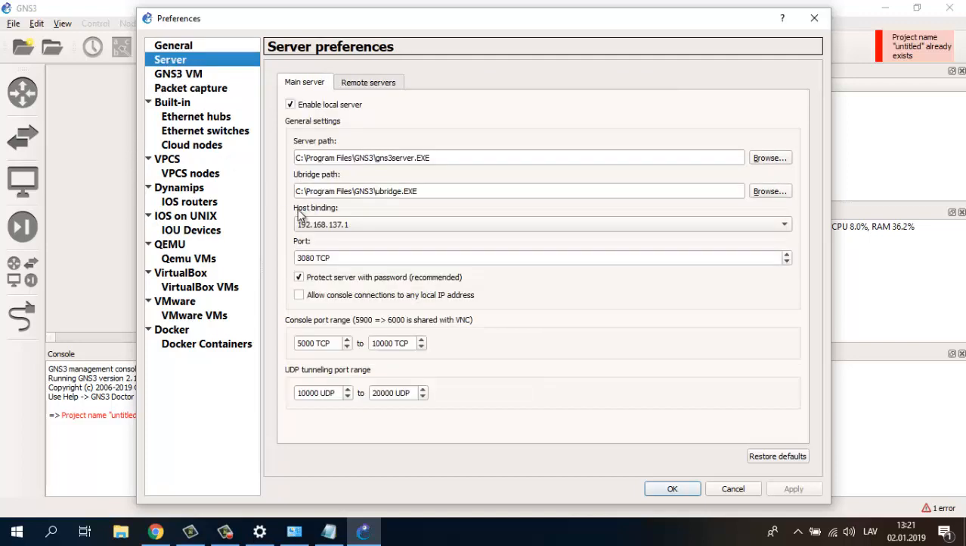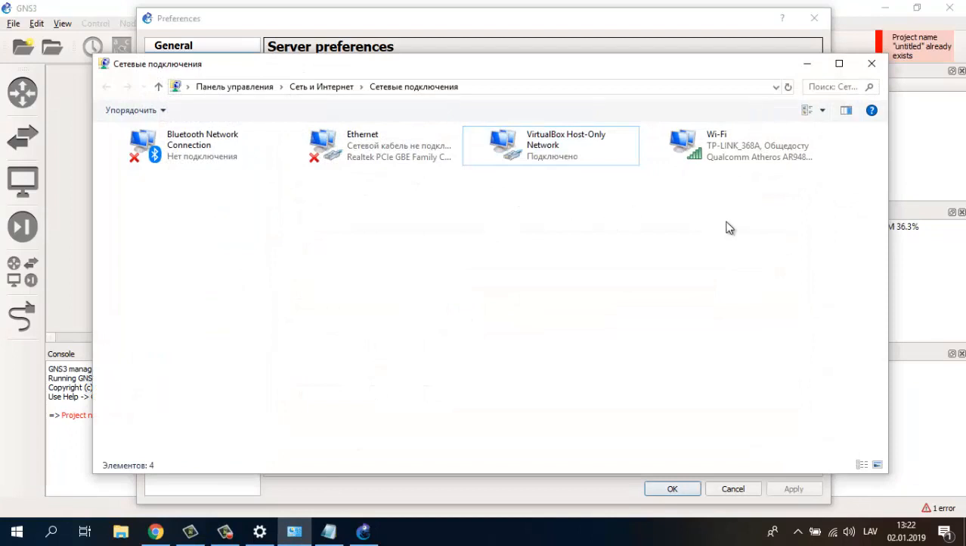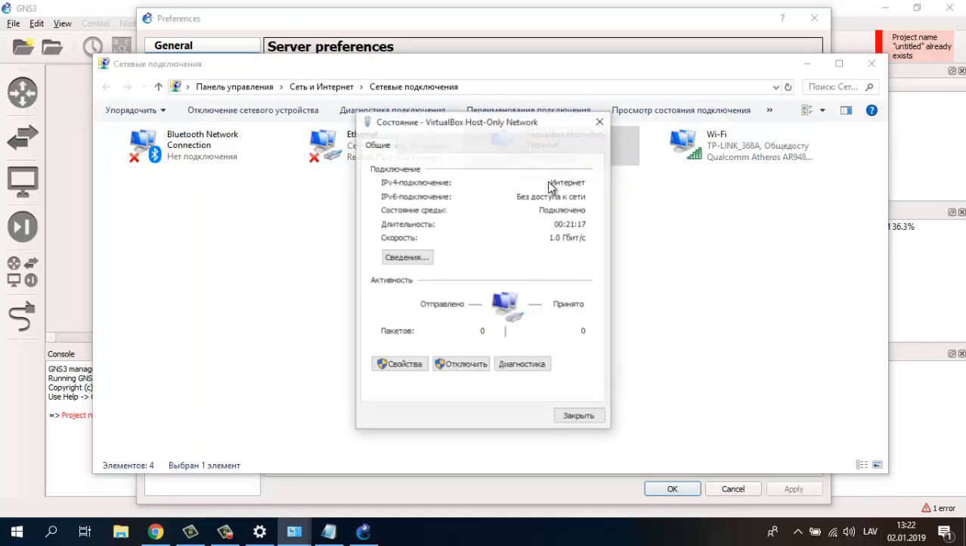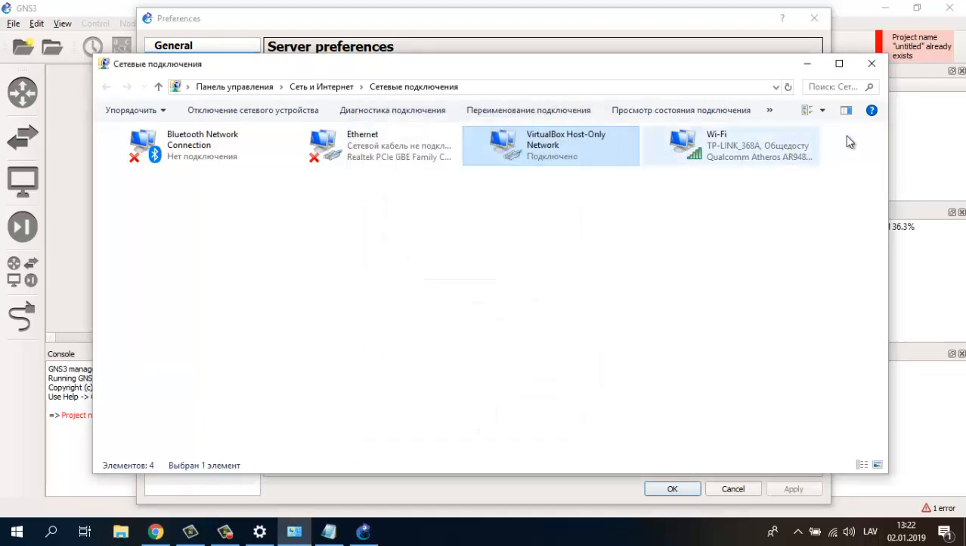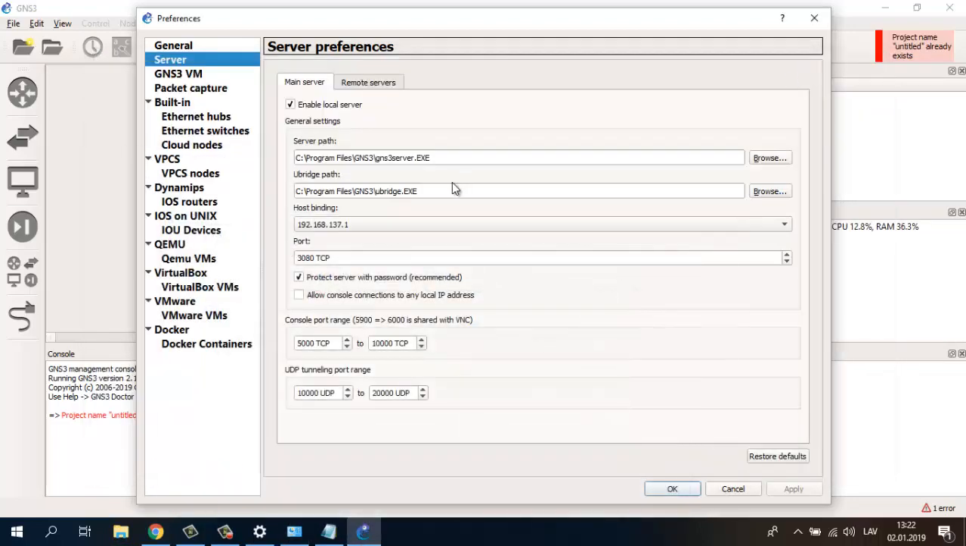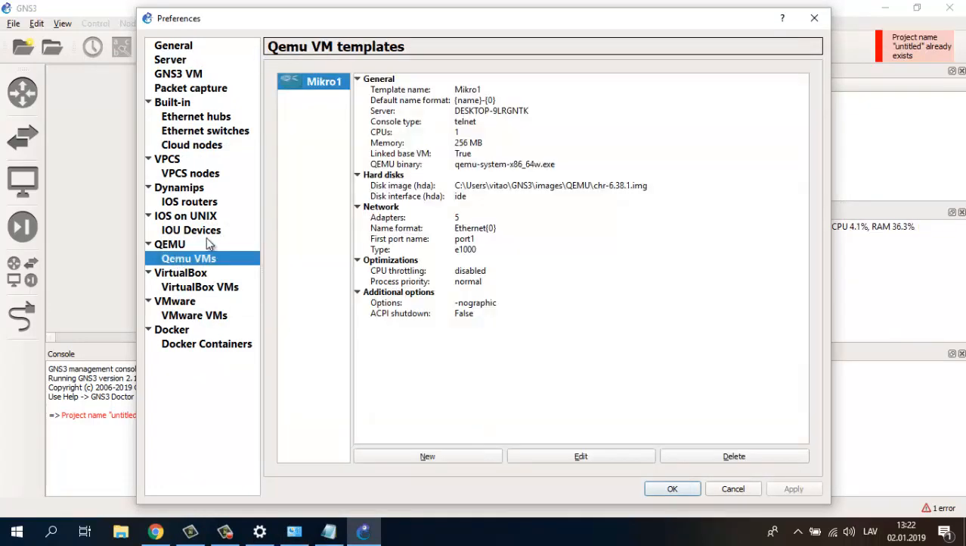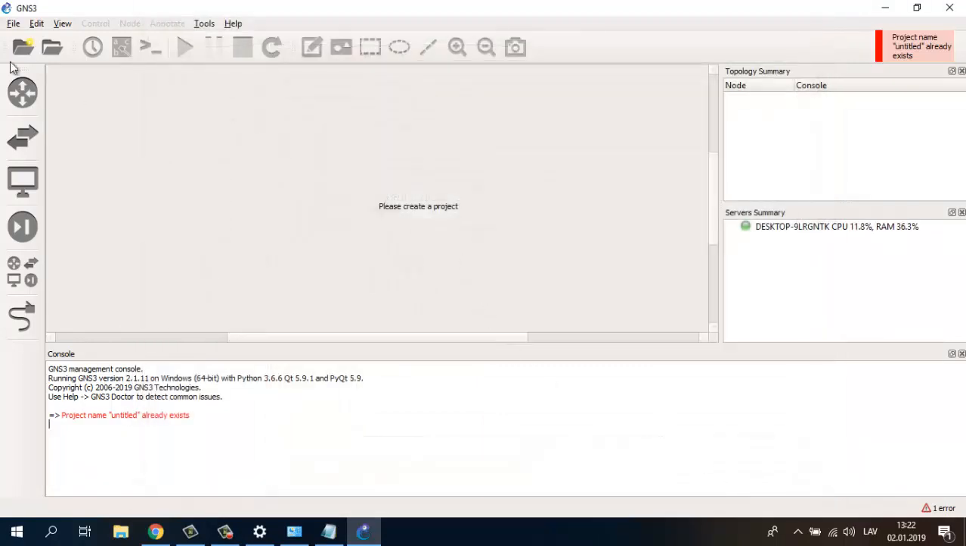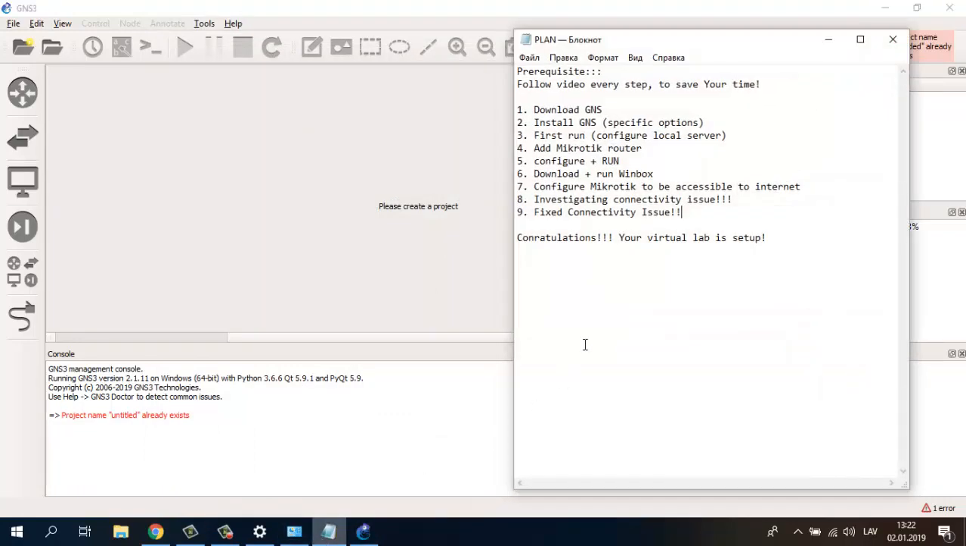The last thing that I would like to mention, I would like to summarize. In server, we have to set the host binding. To bind this IP address, we have to have a virtual host which has a connection to the internet, and by now we also have the QEMU VM Mikrotik, and in fact that's all. What I would like to say to you, congratulations, our virtual lab is set up.